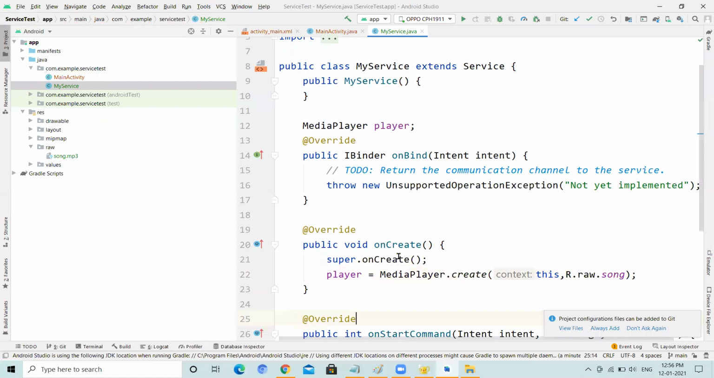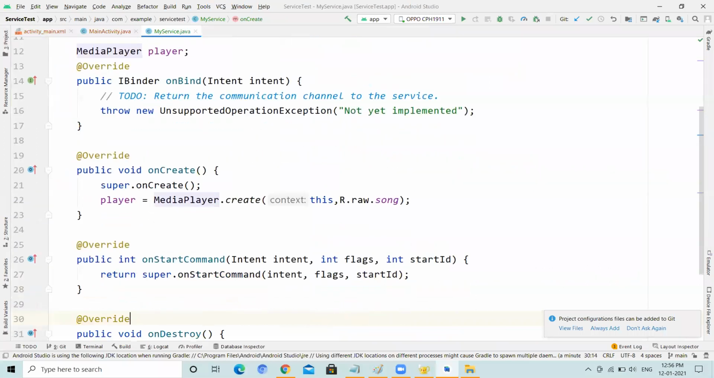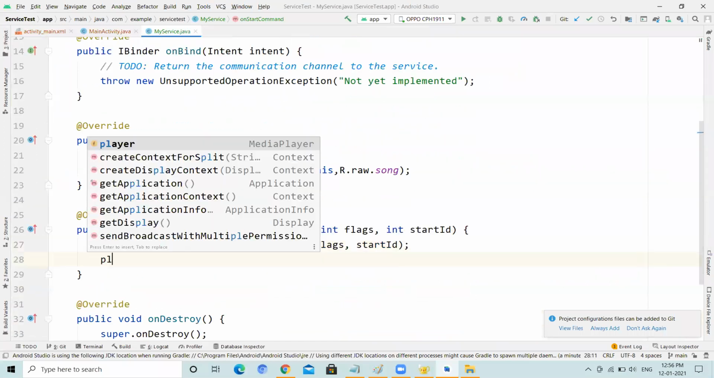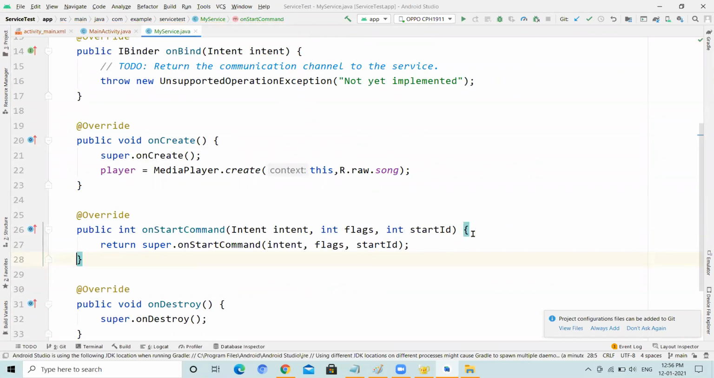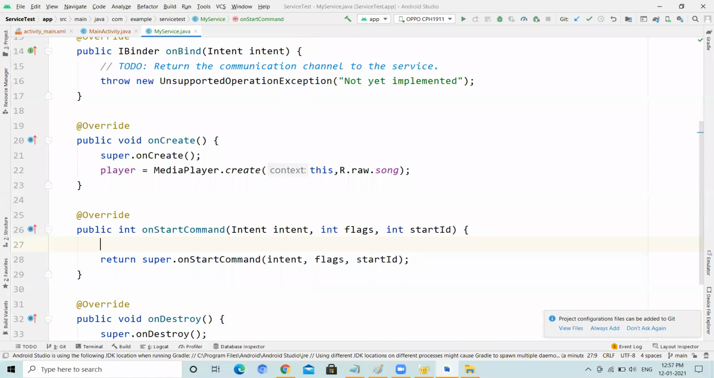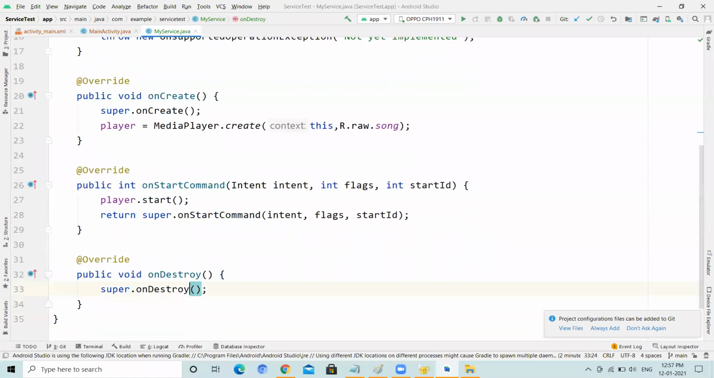One thing is, within the on start command I have to play the song. So player dot start. What is the error here? Delete unreachable statement. So place player dot start before the return statement. Within the on destroy method, you have to close it.